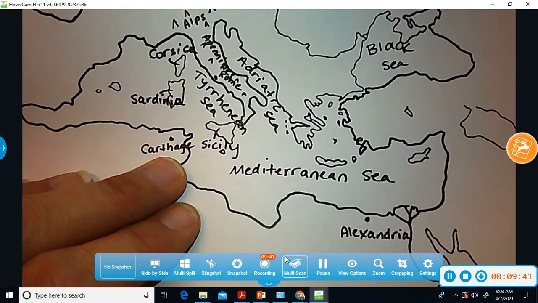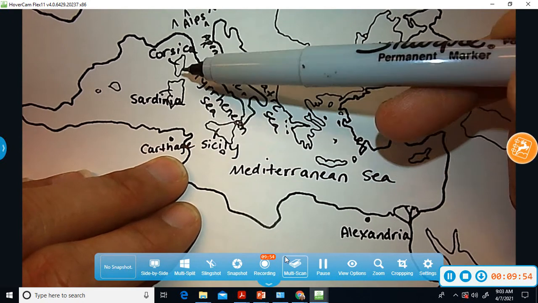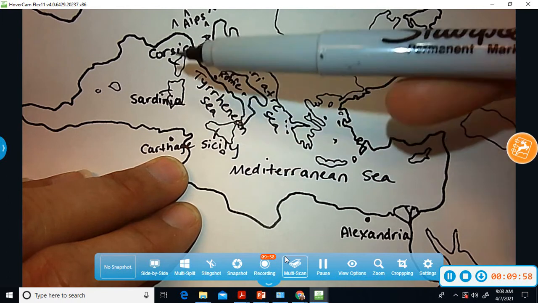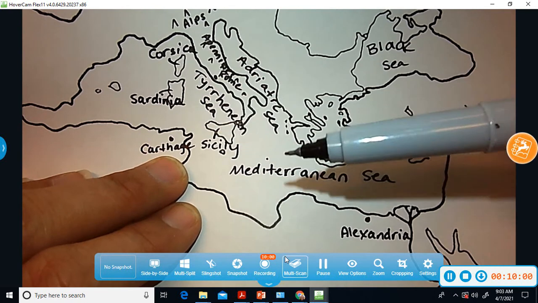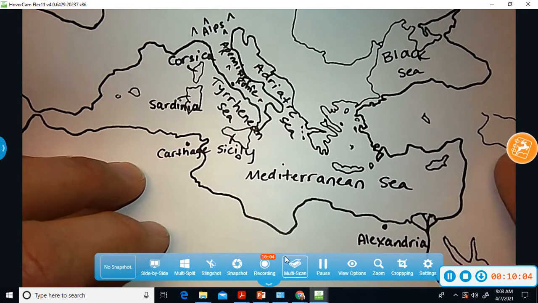Now, they are fighting mostly because of trading. As you can see, Carthage is pretty close to the sea right here, trade routes. In between Rome and Carthage are these islands. You're going to see some fighting over islands and trading. Then we're going to come all the way over here.